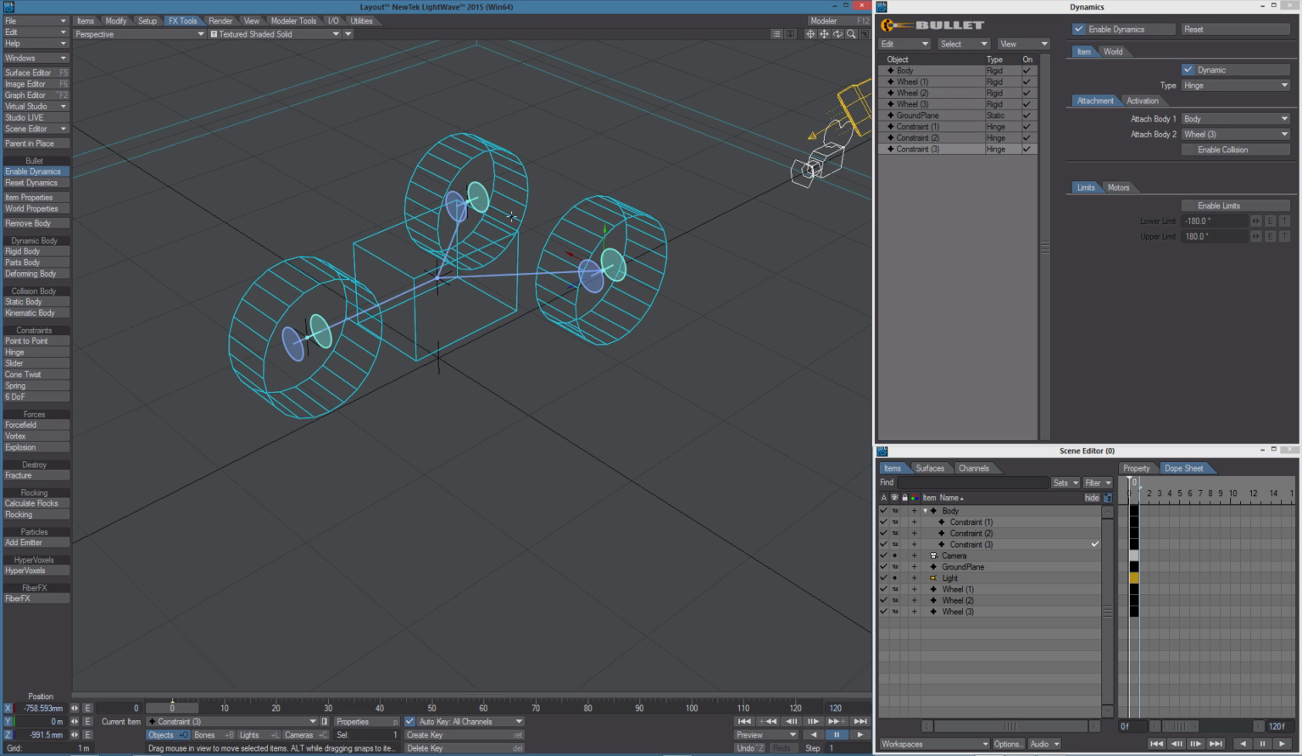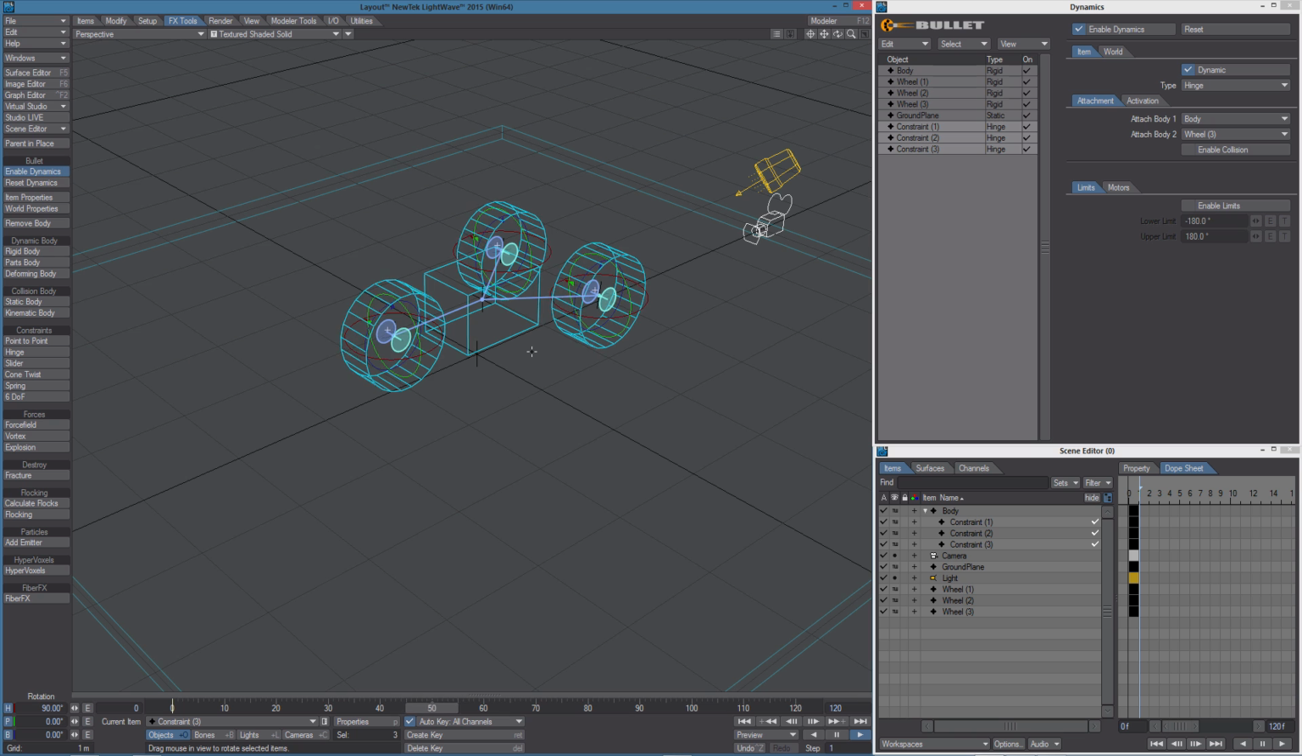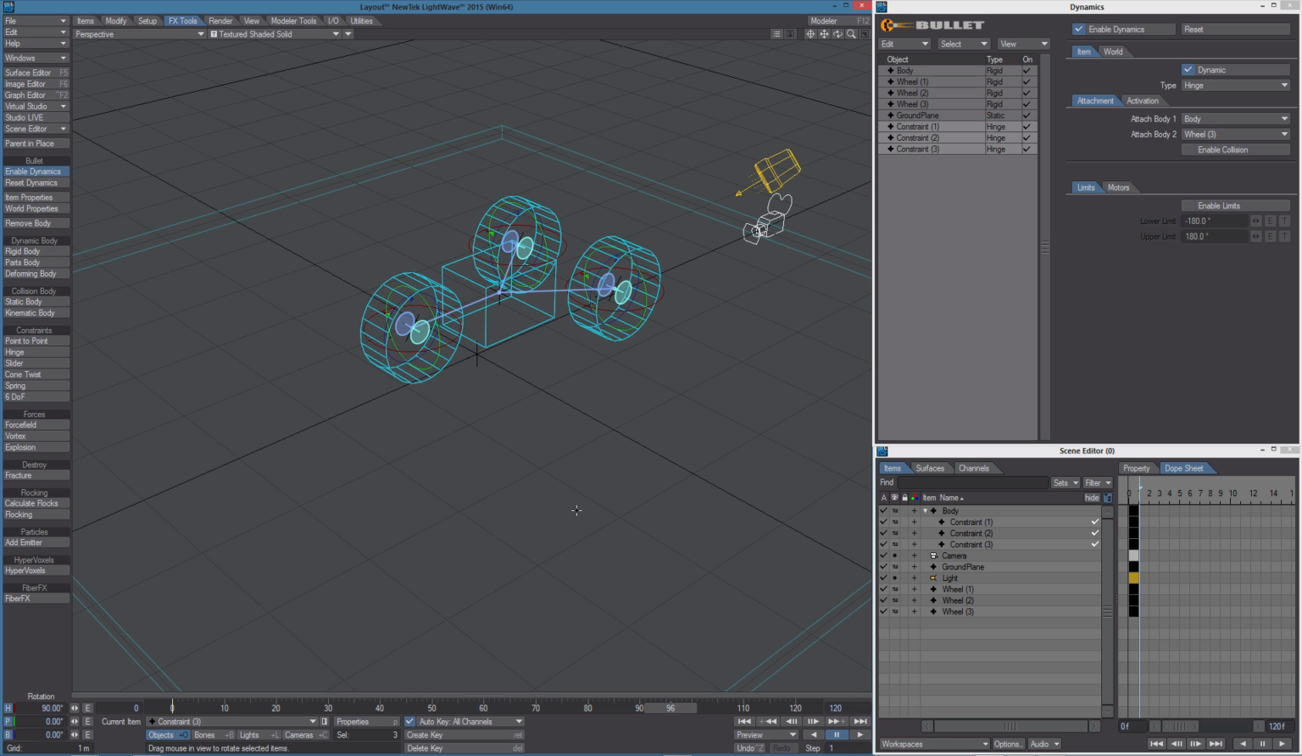Now we need to correctly align the constraint. Let's select them and rotate them 90 degrees on the heading. Let's hit play. Another car is rolling and everything is connected. But of course we want to control the car and make it move forward, and we can do that using motors. Almost all the constraints have motors available. Point to point has got no motor, and the same happens for spring. So let's activate a motor for this hinge constraint.